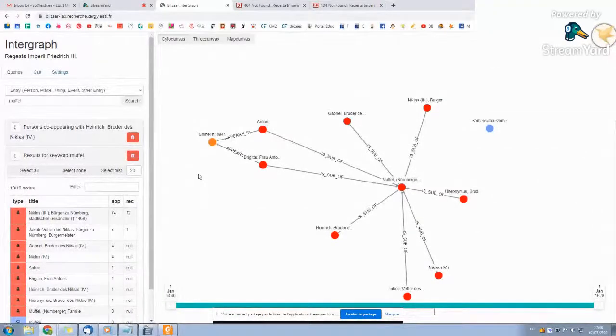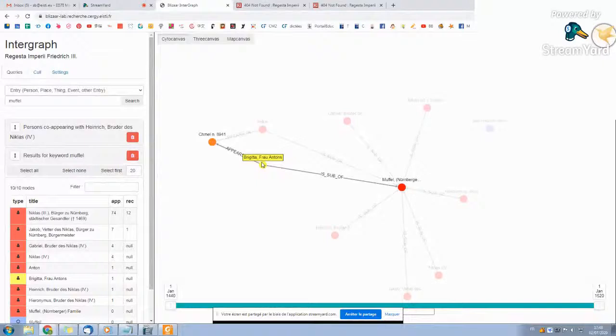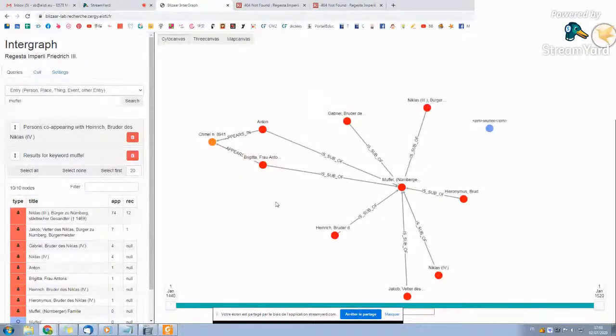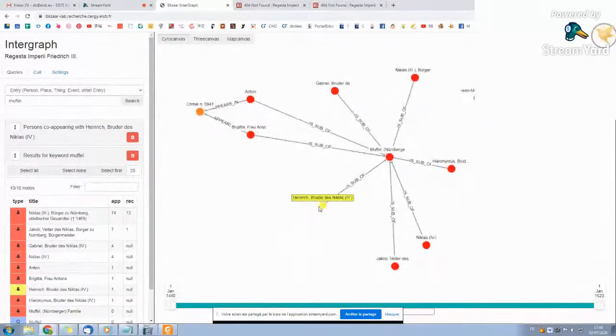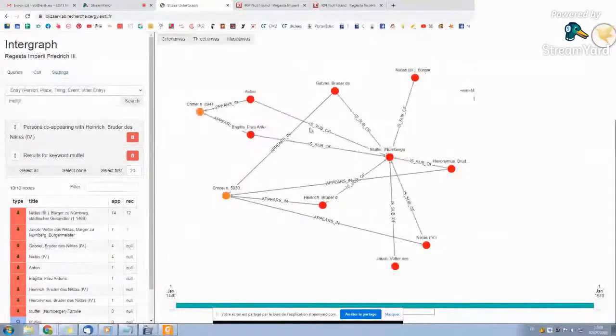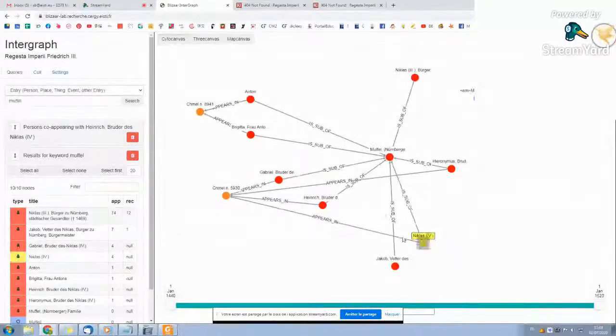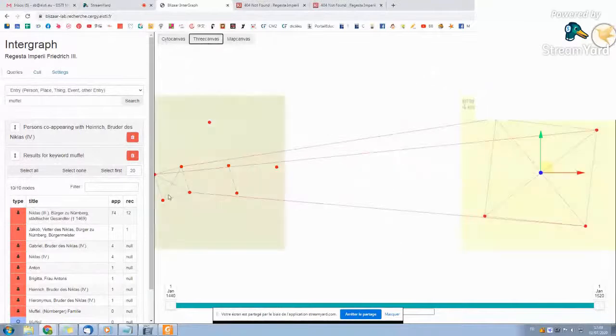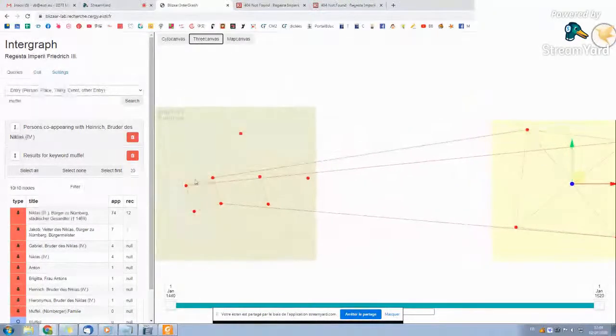Note that we do not see that Brigitta is the wife of Anton, because this link is not encoded in Regesta Imperii, but it very well is encoded in Romans 1x1. So this is a choice of the data model modeler. So now we can expand other nodes. For example, we expand Heinrich, and we see that Heinrich is appearing in one other document, and so are the four persons which we know from the 3 canvas, because they have been interconnected, as you see here.